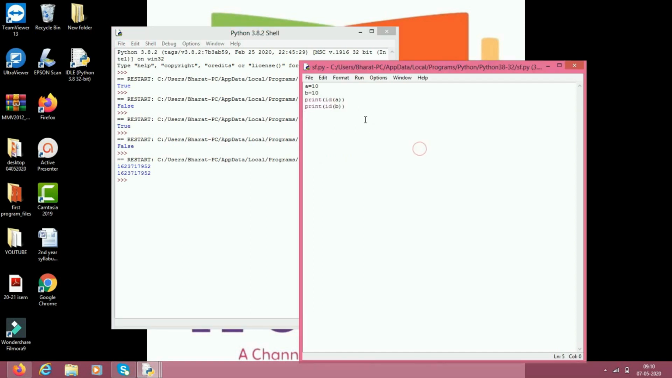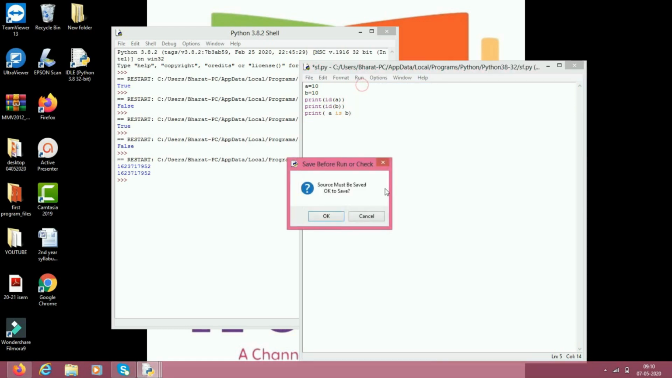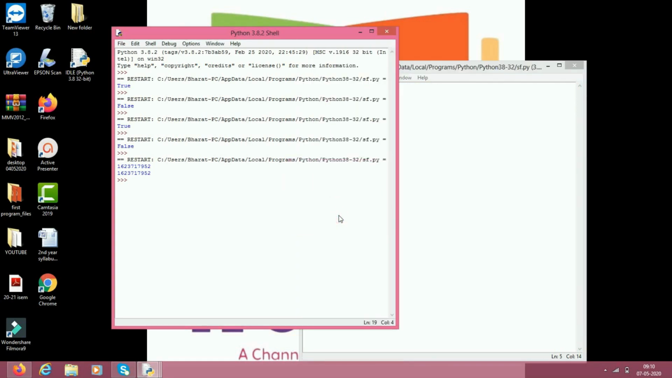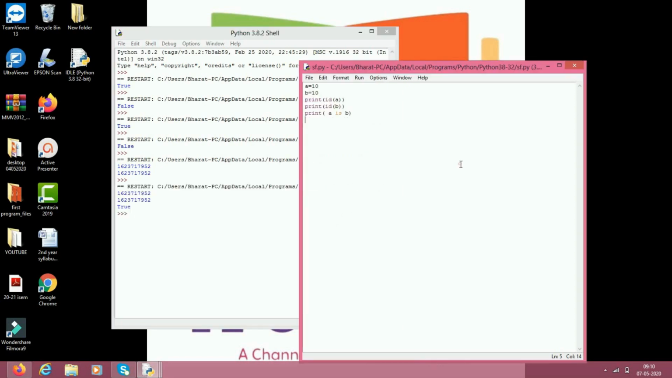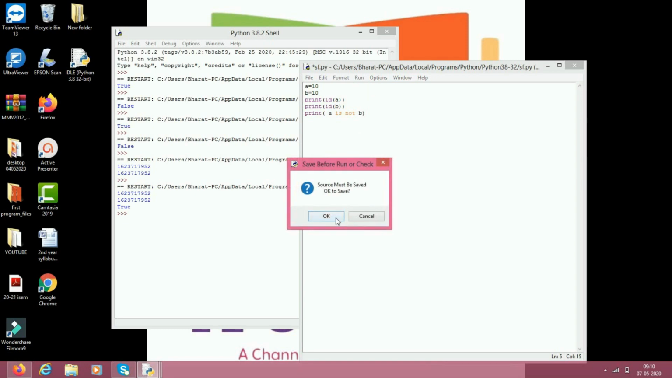So if you check print a is b, what does it return? It returns true. Why? The reference is the same for both the a object and b object. In the same way, is not is the reverse of is. Now it returns false.